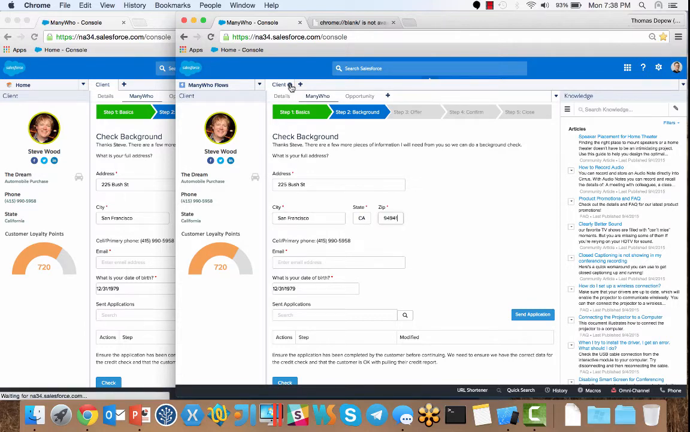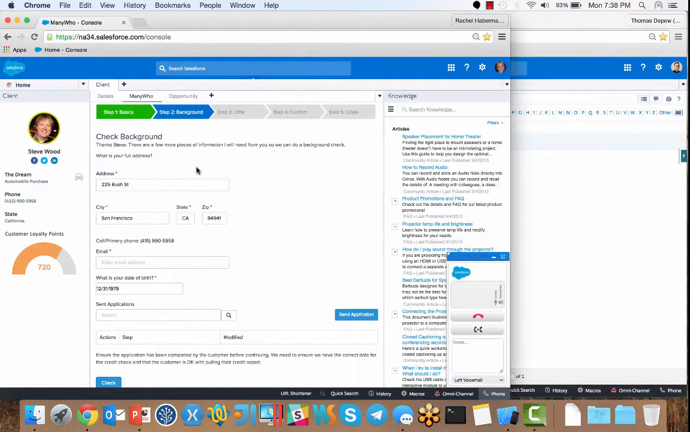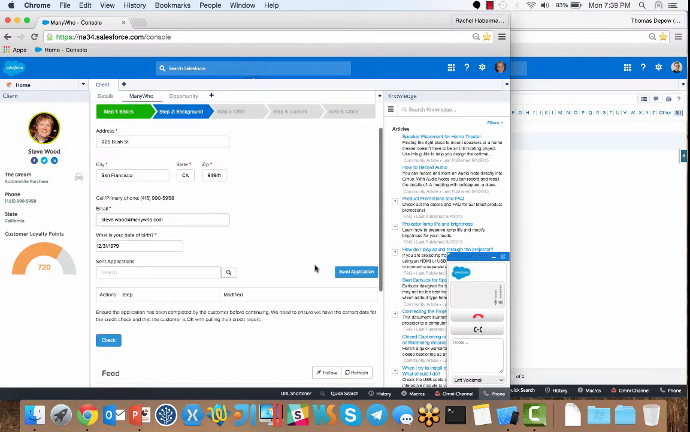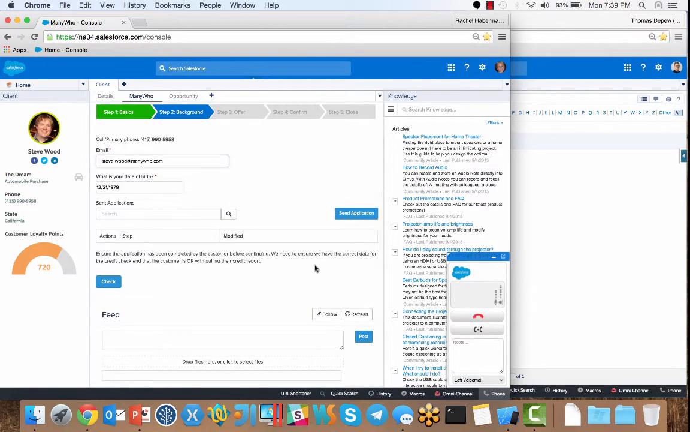So now Tom has helped Rachel out. He's going to close this case and continue on with other work he's got for his day. Now Rachel can complete the rest of the form for the customer. Now down at the bottom of the screen you can see that Rachel has the option to send the customer an application, and this is needed to get approval from the customer that we can do a background credit check before offering any loan. So I'm going to go ahead and send the application to the customer.